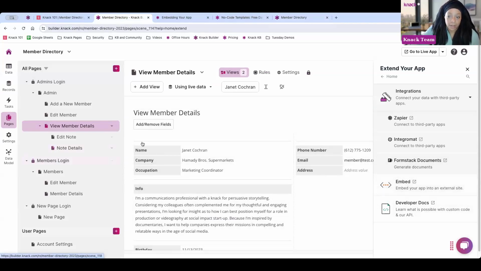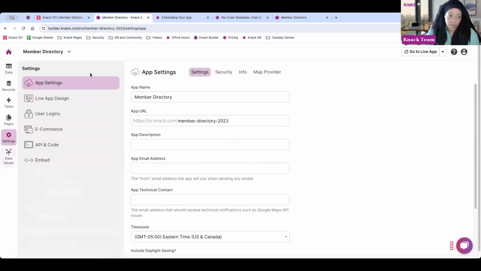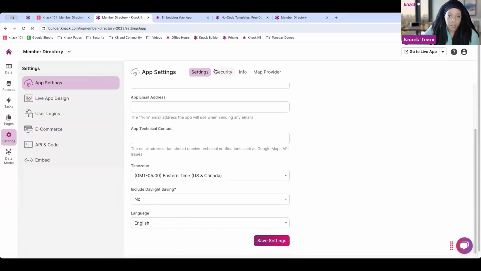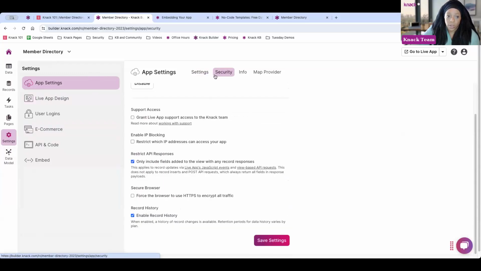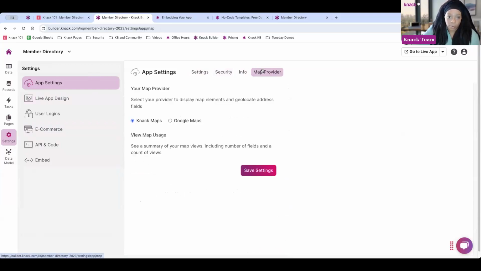So that can be found in your settings here. If I work my way down here on the left-hand side, this is where you have all of your app settings where you can change your name. You can change the portion of your URL that refers to the app. You can add a description and some other additional details. You'll see some security information here, as well as info in terms of where your data is being stored, if you need some HIPAA compliance, as well as if you need a DPA signed, you can see that information. And map provider as well. You can use the new Knack maps, or you can use your own Google Maps information.